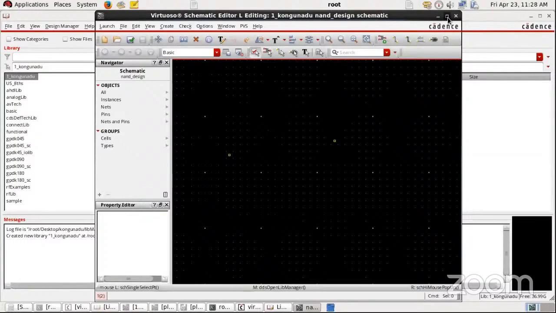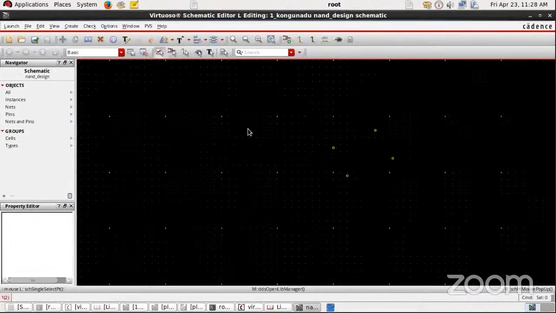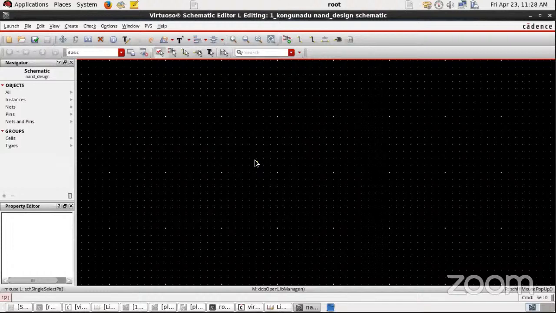So this gets me the schematic editor. This is what we call the Virtuoso schematic editor. On top you can see Virtuoso schematic editor L editing, and you can see 1_Kumbhinadu, which is the name of the library that we had created, the name of the cell NAND_design, and the type of view schematic.